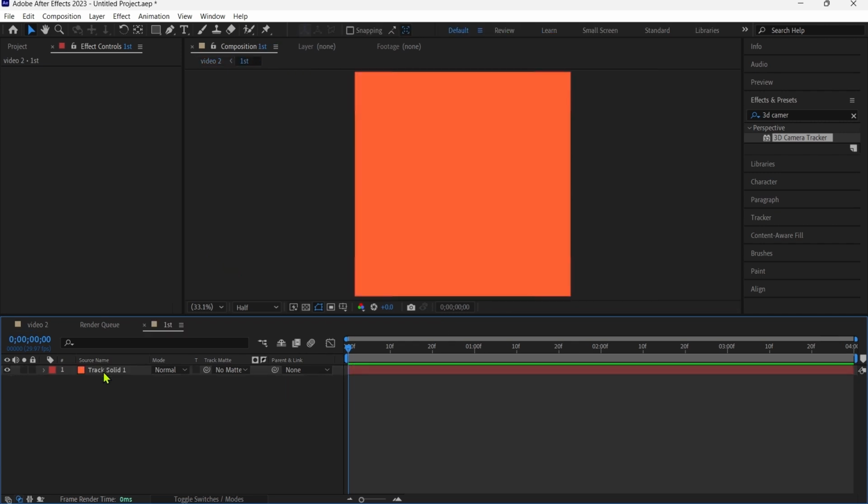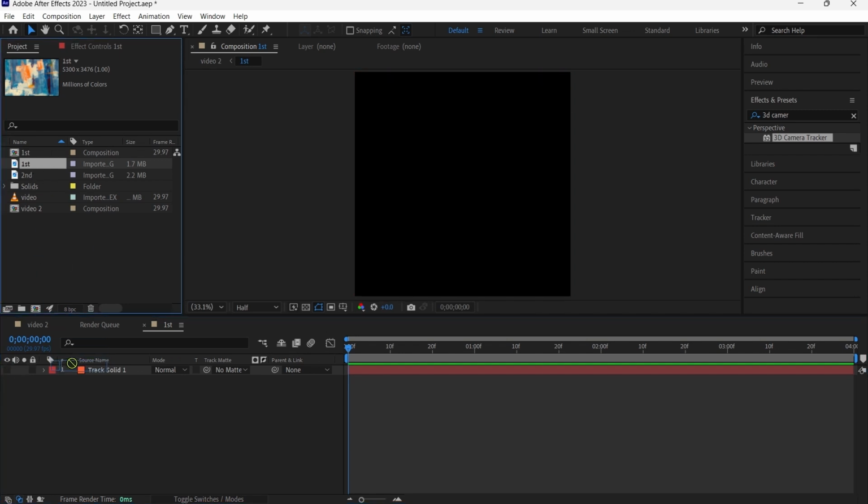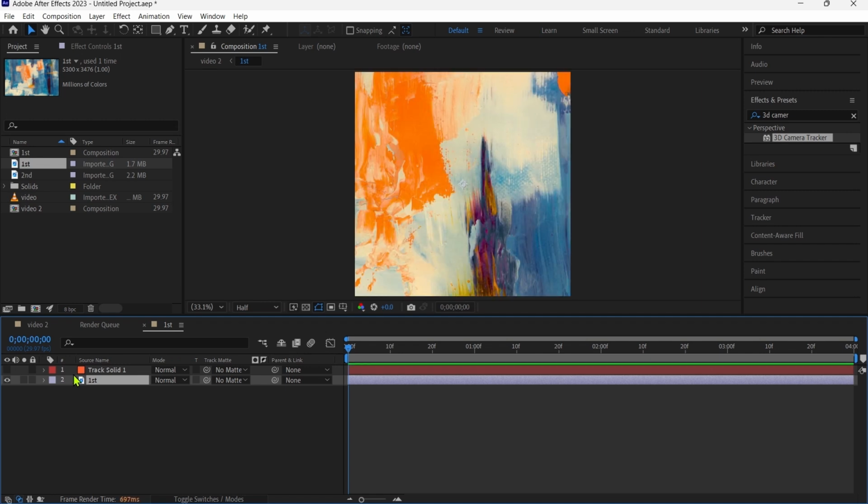Then we double-click on the precomp to open it. And turn off the visibility of the track solid. Then we go to the project, and drag and drop the image. And we transform the image to adjust it.